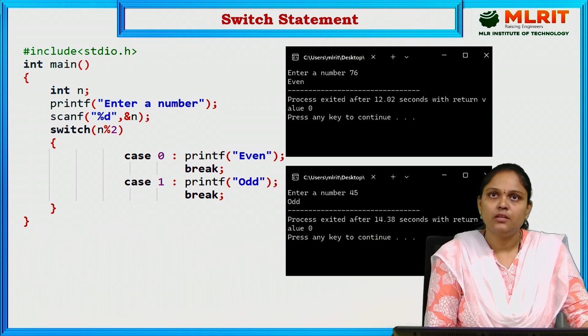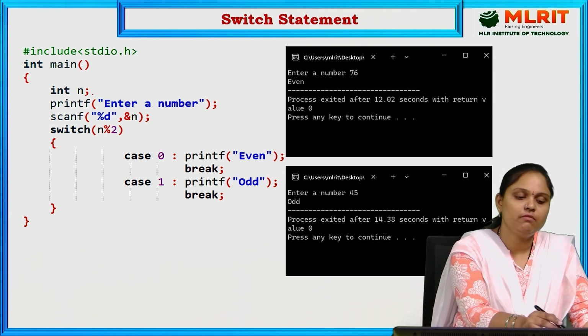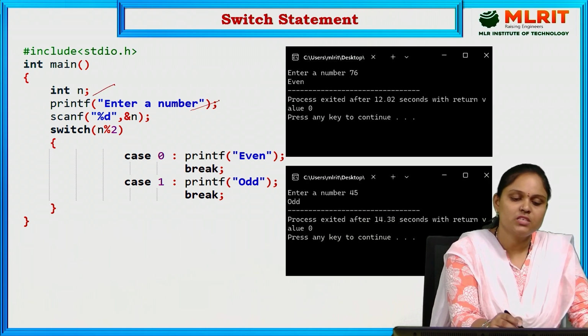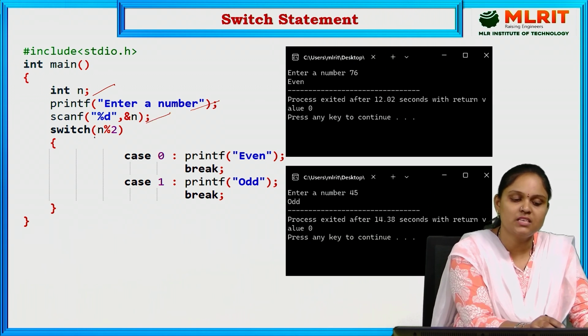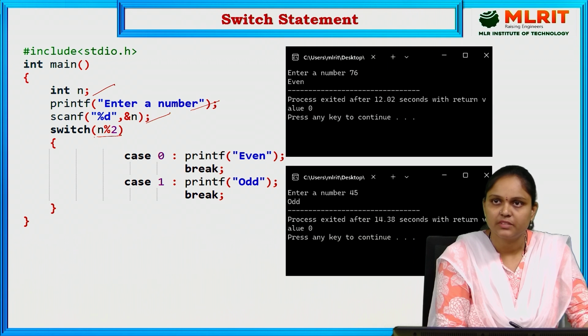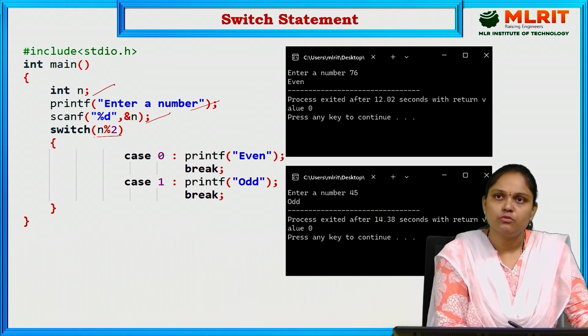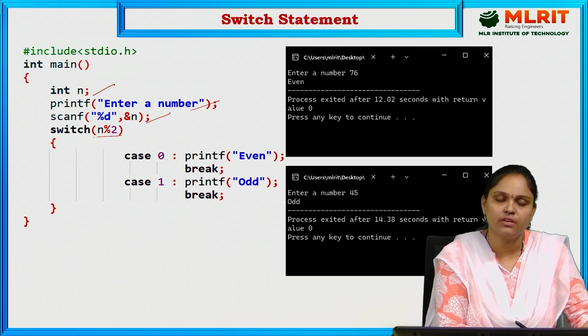So for example, for the switch statement, this is an example program to find whether a number is even or odd. Here we are taking the n value, and by using a printf statement, we are asking to enter that n. By using a scanf statement, we are reading that n, and inside the switch we are giving an expression. The expression is n modulus 2. To find whether the number is even or odd, we require two options, either even or odd. If we divide that number by 2 and get the remainder 0, then we say it is even. If we get the remainder 1, then we say it is odd.